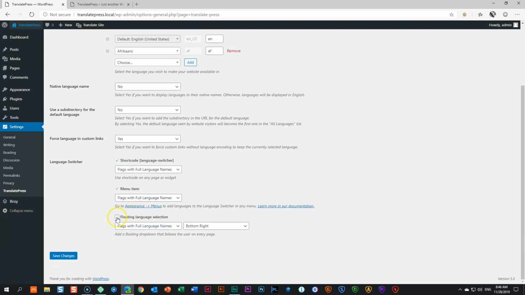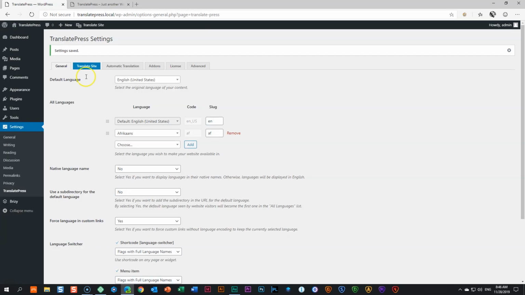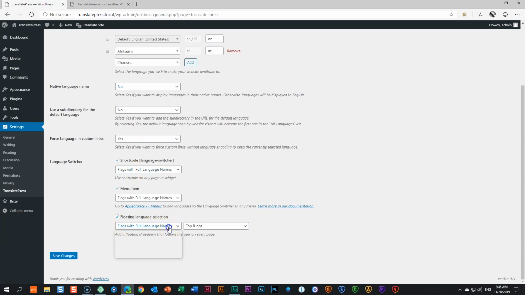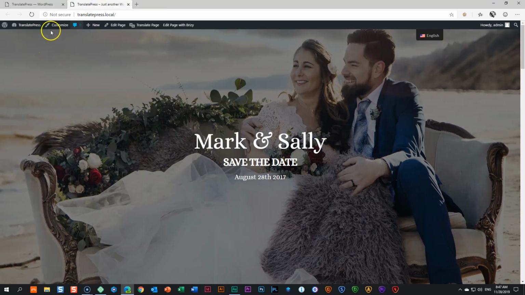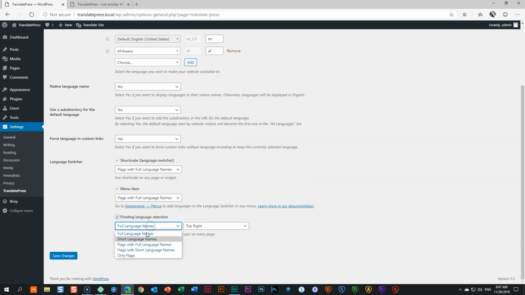Let's bring it back. And then we can choose where to display it. Top right. Let's refresh this. You see it drops down from here. So you can change the location. Flags with full names or just full language names. Save changes. Let's refresh. Now it's only English or Afrikaans. And what else do we have here? Flags with short language names, flags with full language names, short languages, and only flags.